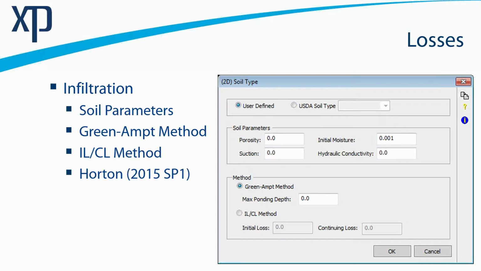Of the three methods that you have available, two of them are available in the current version of XP2D. So you have the Green-Ampt method, which is the most sophisticated around for this type of modeling. You're not doing groundwater modeling here, but Green-Ampt is probably the most sophisticated for getting your water into your ground. You feed in information about its hydraulic conductivity and so forth.